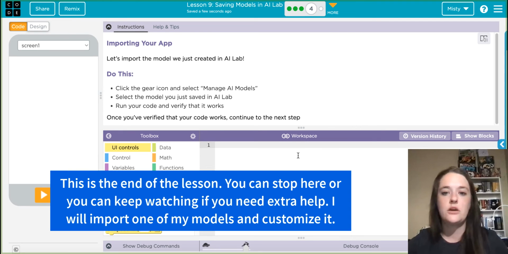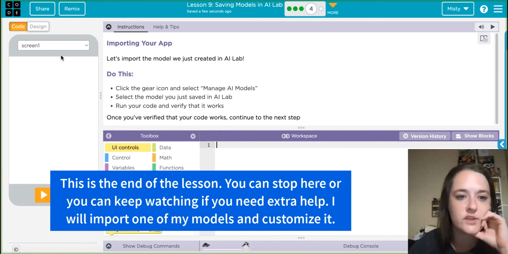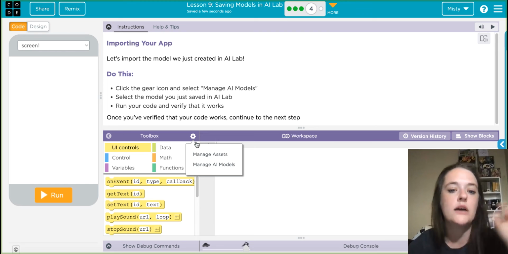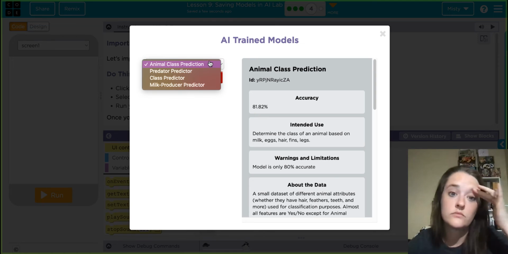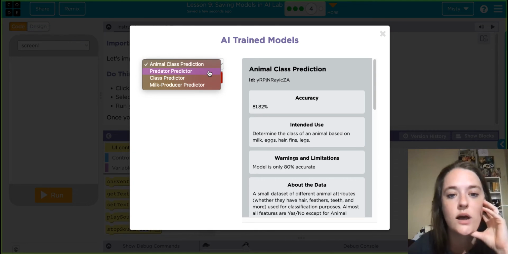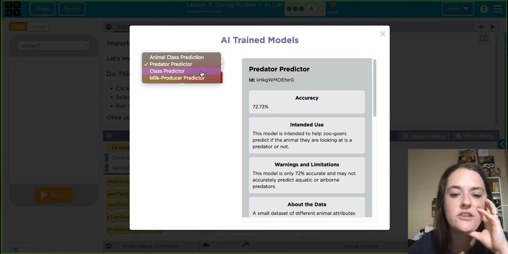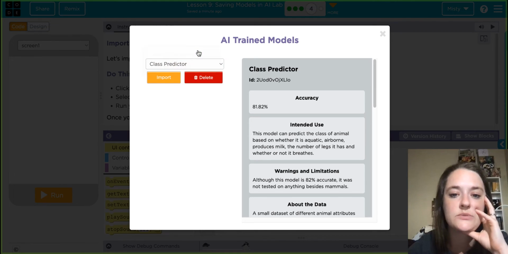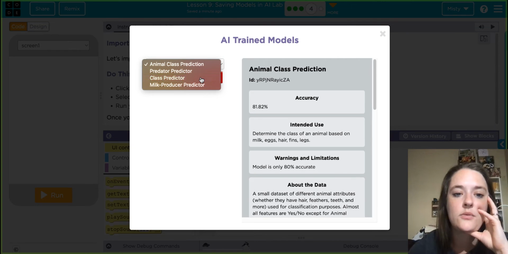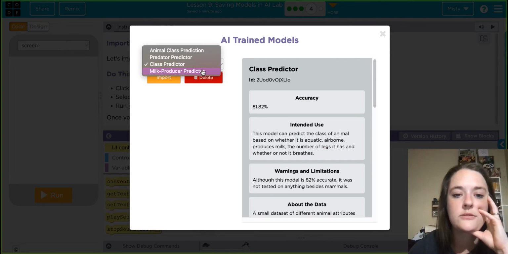At this point, I am going to create an app. I'm going to import one of my models, manage AI models. These are all of the ones that I made. What you can do right here, you can determine the class. It's 81% accurate. This one's 72%, 81%. Animal class prediction, 81. I don't know why I have these two. I think they're pretty much the same.